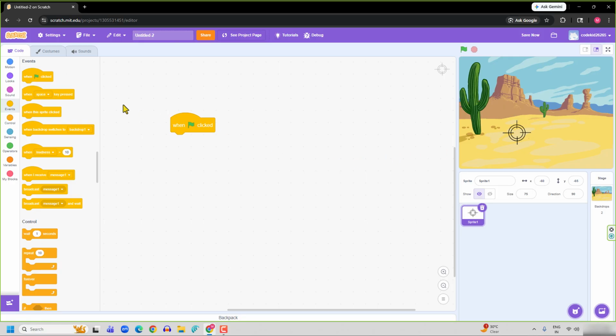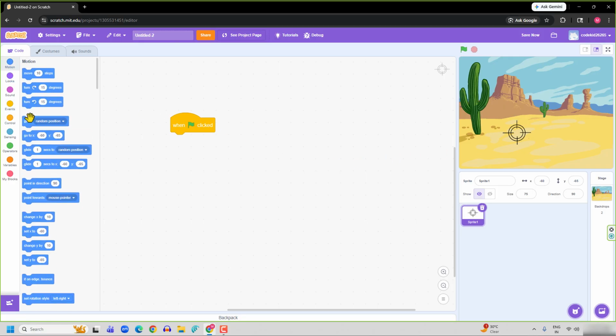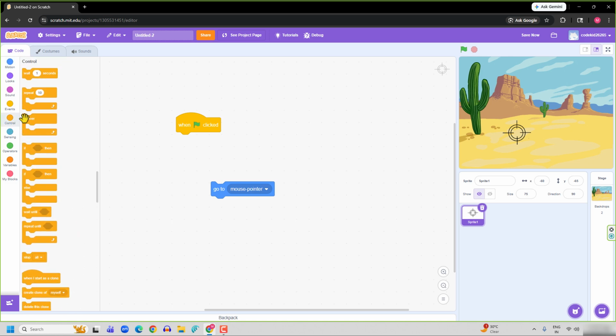So I will go to motion and select go to random position, and here I will change random position to mouse pointer. And then I will bring in the forever block and place it like this, and then I will attach it here. So this means when the flag is clicked, continuously go to the mouse pointer.